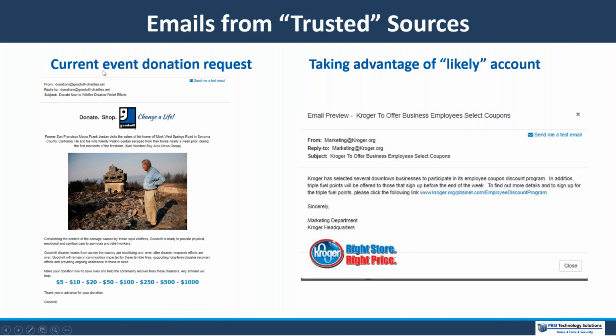Emails from trusted sources, this is increasingly violated. Goodwill, this came out right after an event in San Francisco, and it made it real easy here. Click on one of these to choose my donation amount. Boy, that's really easy, but this was a scam. You would have lost your money and who knows what else.